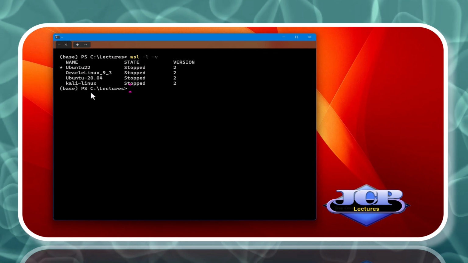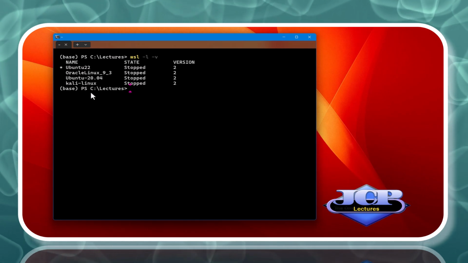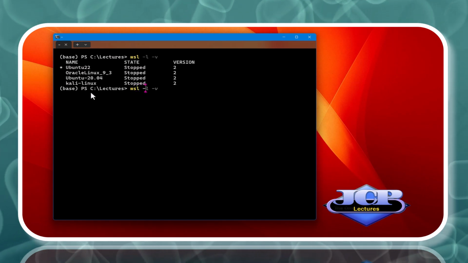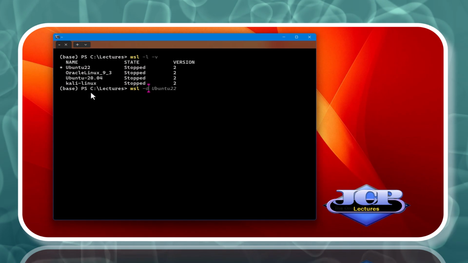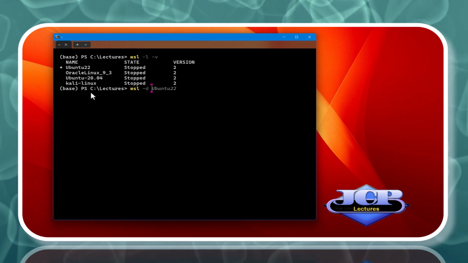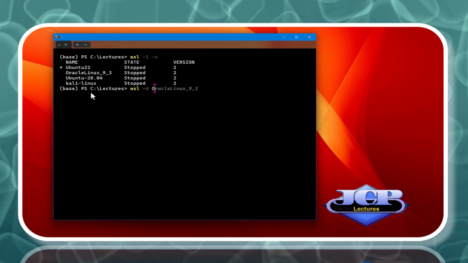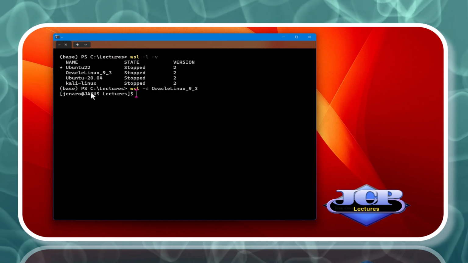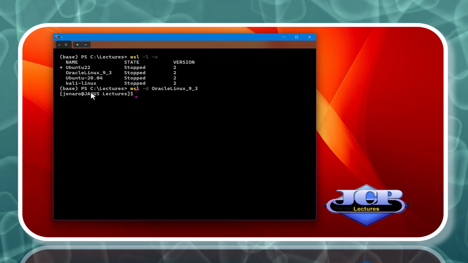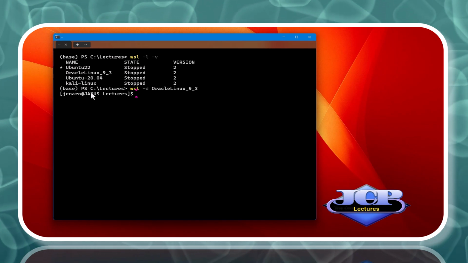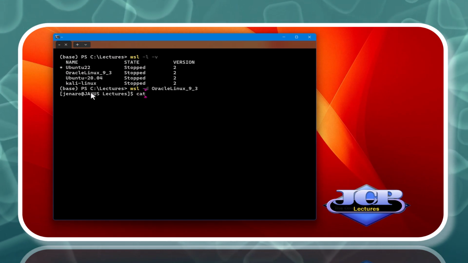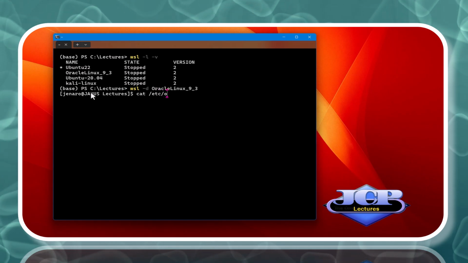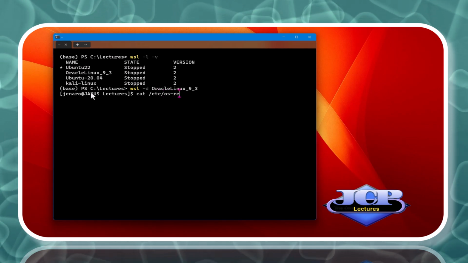To run Oracle Linux from PowerShell, we need the command wsl -d OracleLinux_9_3. And just to finish with a command, let us retype cat /etc/os-release.